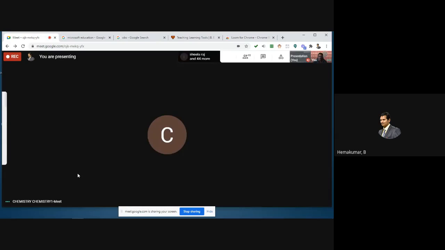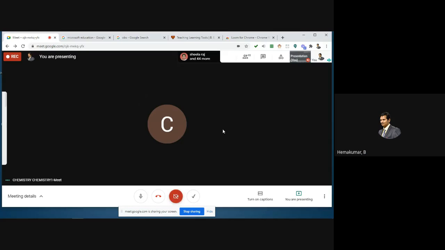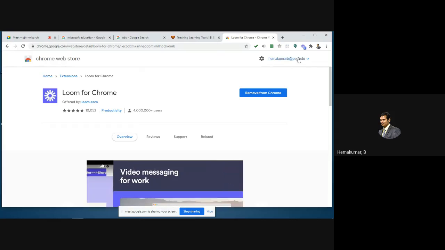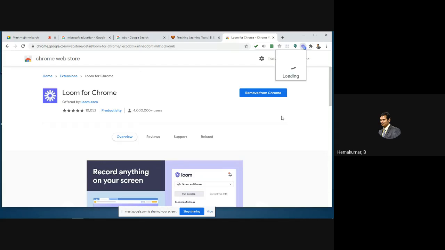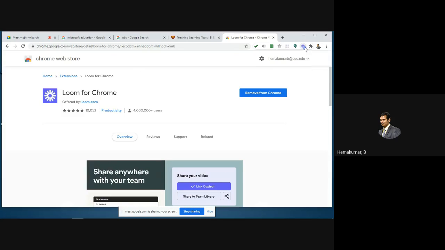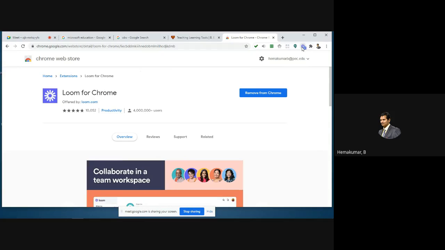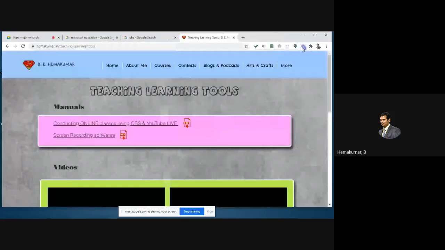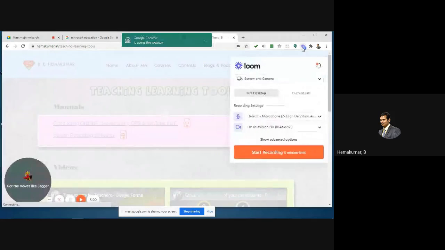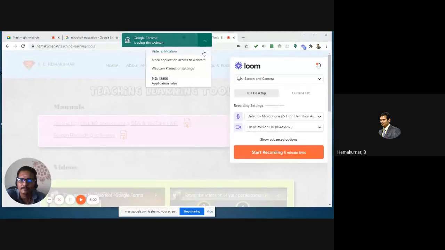Okay. So I'll just switch off my video so that I can access it via LOOM. So already I have installed LOOM. See this star icon here. This is my LOOM. You have to log in into that LOOM account. So once I click on that LOOM button, just open the tab. Okay. Now see, this is my LOOM tab.